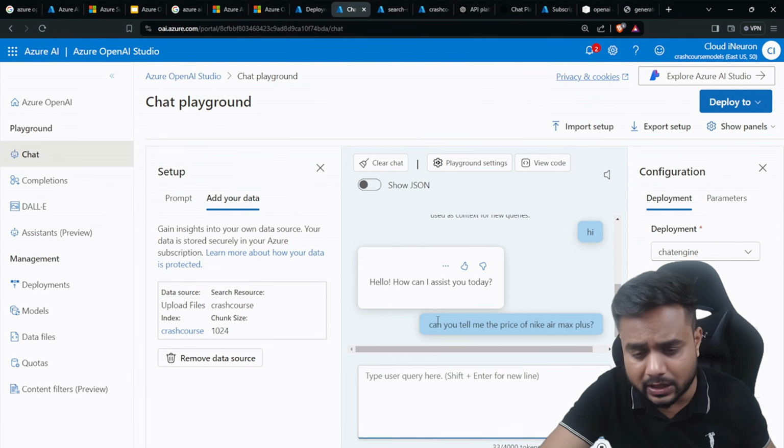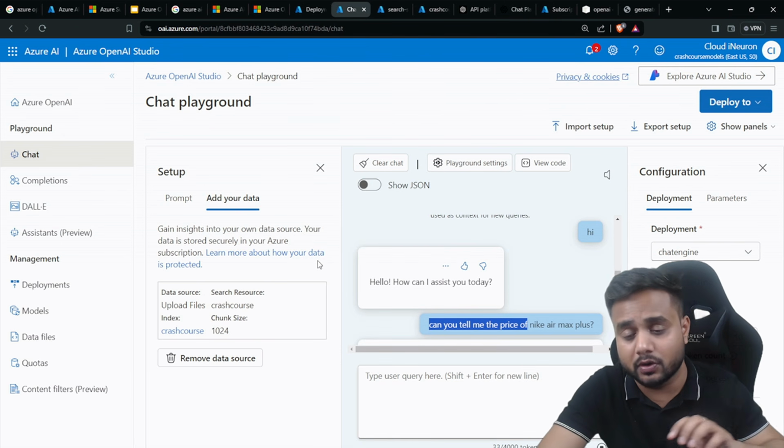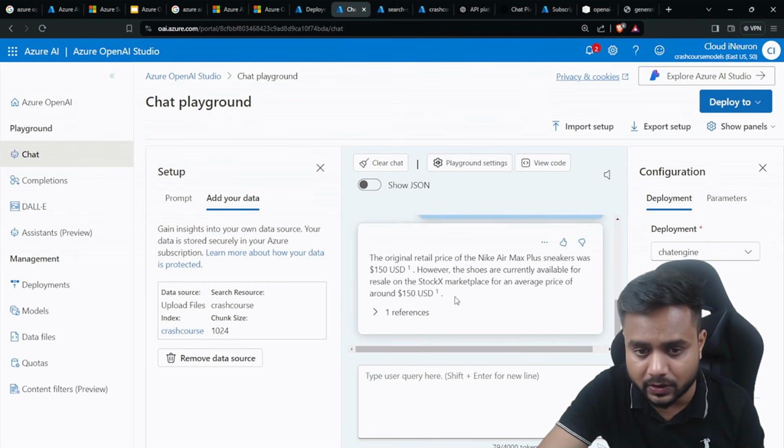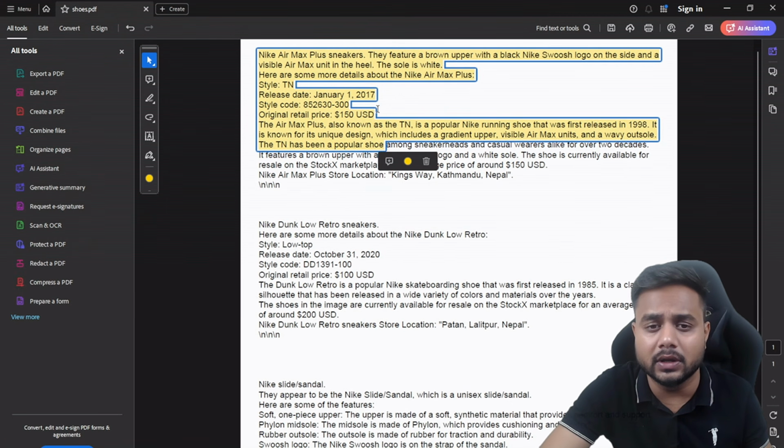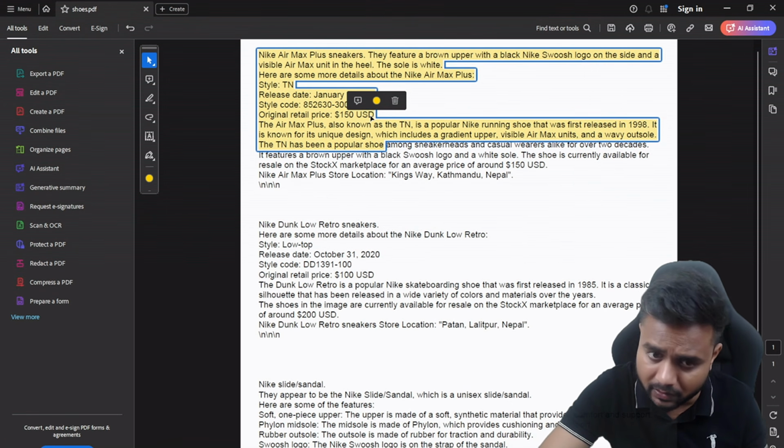Let's see whether I'll be able to get an answer or not. It is checking from the document itself. The original price of this Nike Air Max is 150 USD. You can check inside the PDF, and yes, the original price is 150 USD.